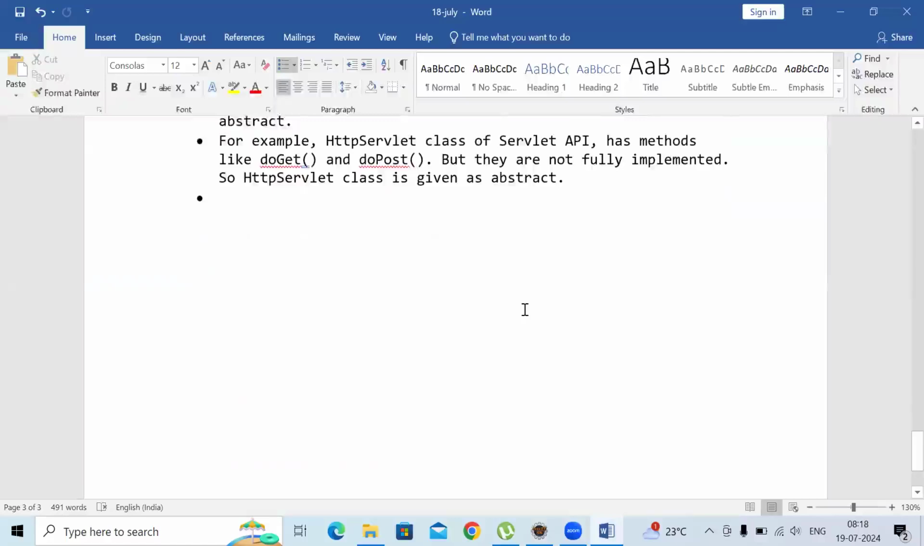Okay, so the point I'm writing is: abstract classes cannot be instantiated. What is the meaning of abstract classes cannot be instantiated? Meaning we cannot create an object. Okay, I'm writing the point in red color. Abstract classes cannot be instantiated, meaning you cannot create an object for an abstract class.